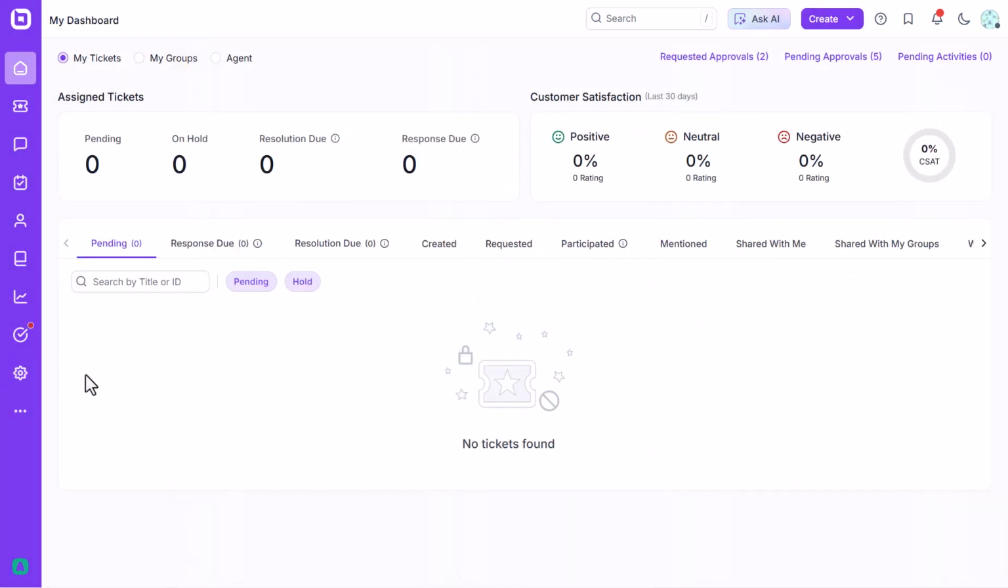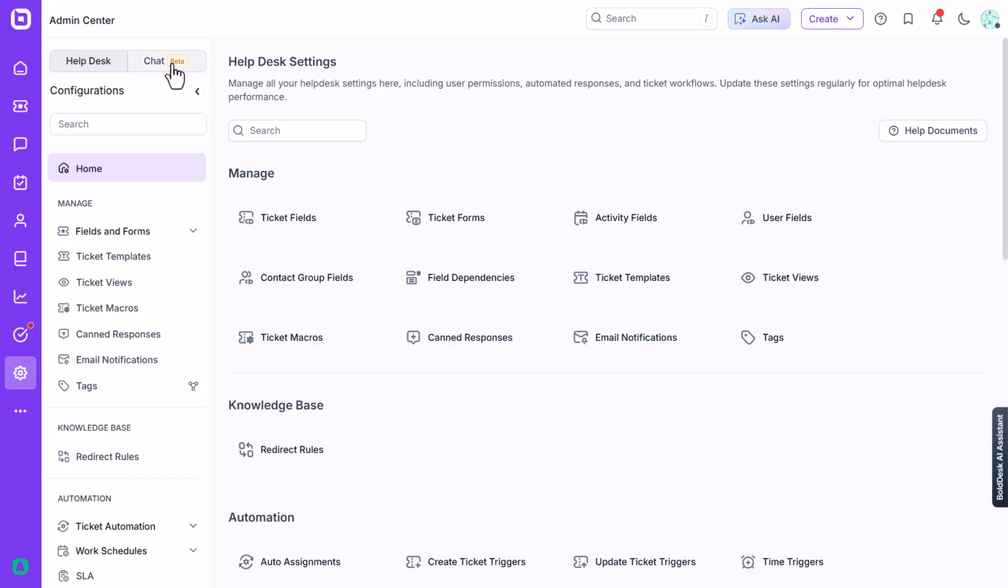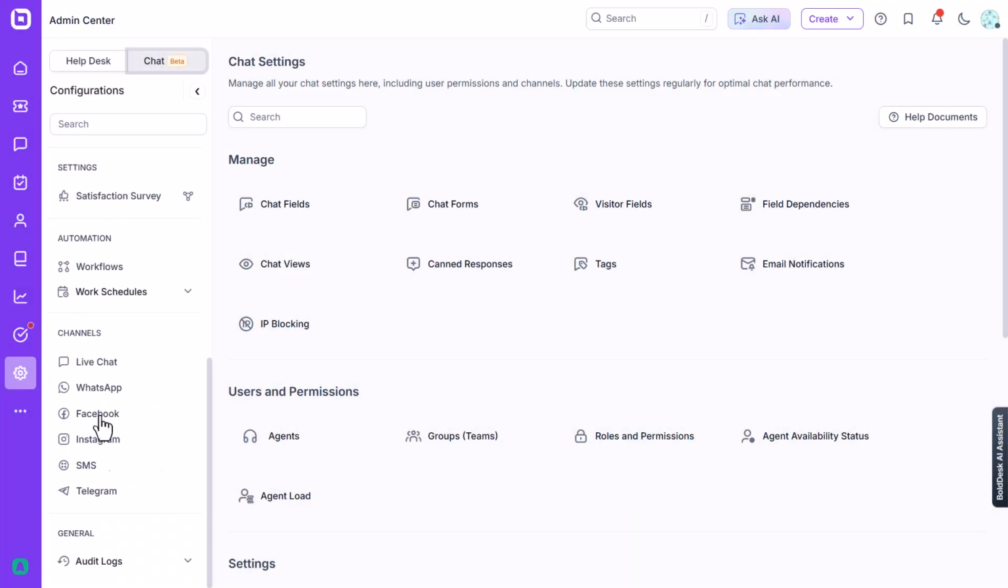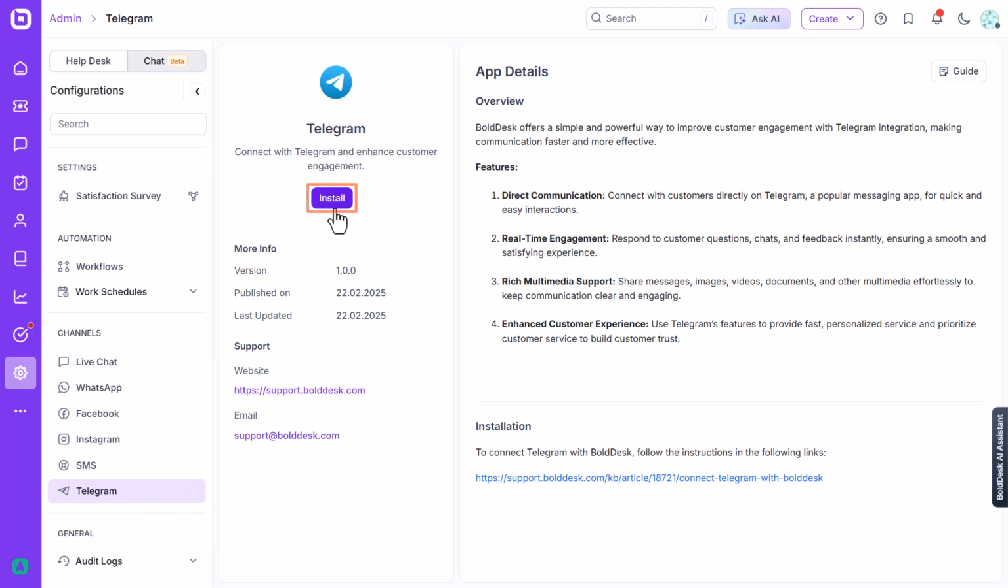Now, I will show you how to install and configure the Telegram app in BoldDesk. First, log into the BoldDesk agent portal as an administrator and navigate to the admin module. Next, open the chat module and select the Telegram app in the Channels section. Then, click the Install button.